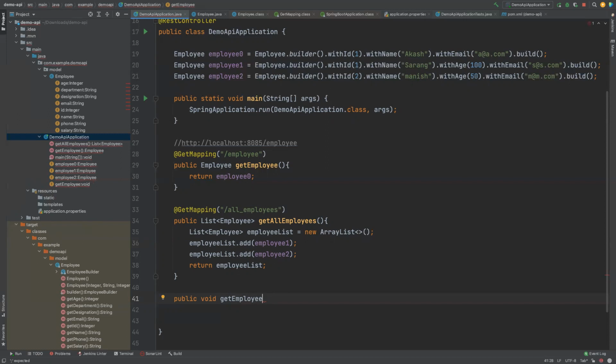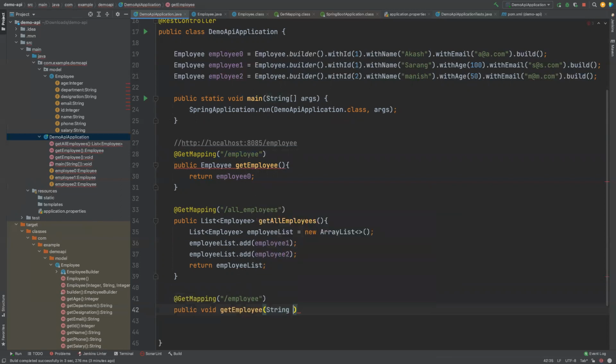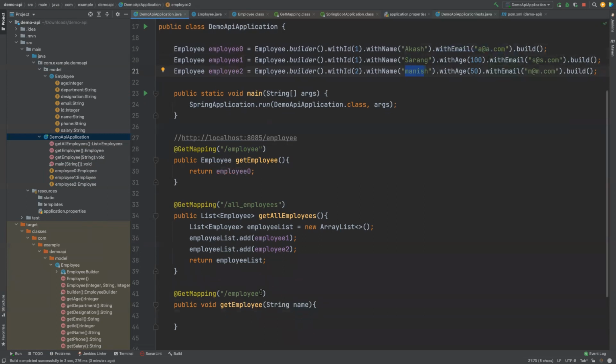Okay, simple. And I will use the same annotation. You see I am using the same annotation, but this time I will use an argument here. I will say String name. When I send the value name as Akash, then it will return me this object. If I say name as Sarang, it will return me this. If I say name as Manik, it will give me this one. That's what I am trying to do here.